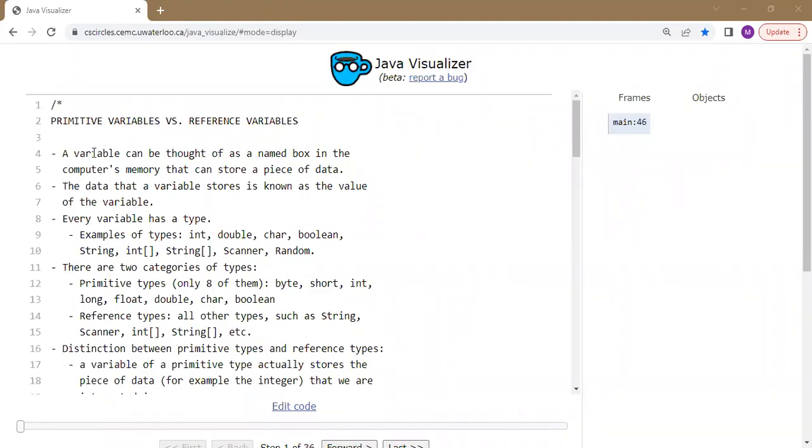Okay, so the main point of this program is to show important differences between primitive variables and reference variables. And for this, I think it's helpful to use this Java visualizer, and I'll show you that shortly.